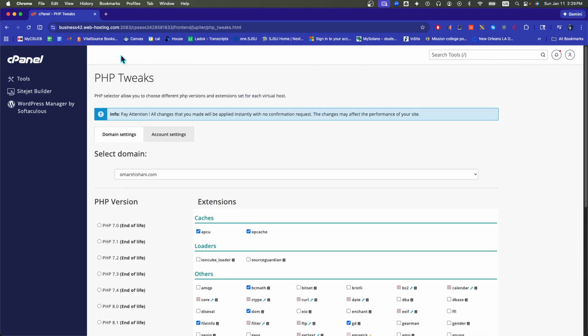So yeah, that's if you want to know about PHP updates to your site in cPanel and Namecheap, you can go ahead and give that a try.